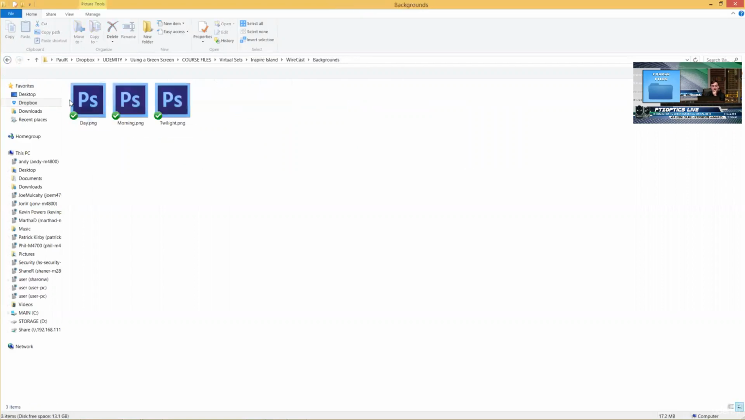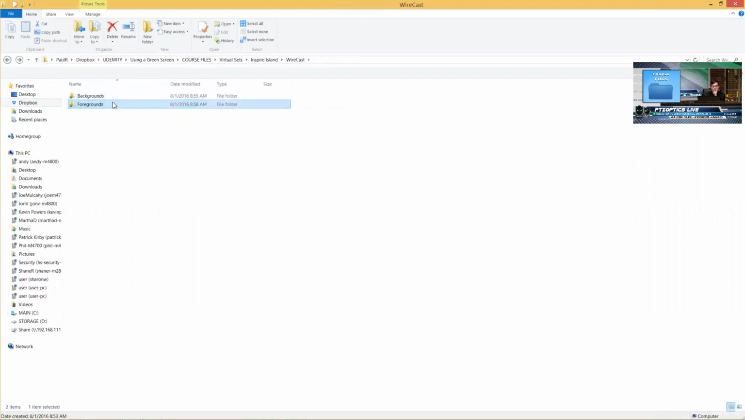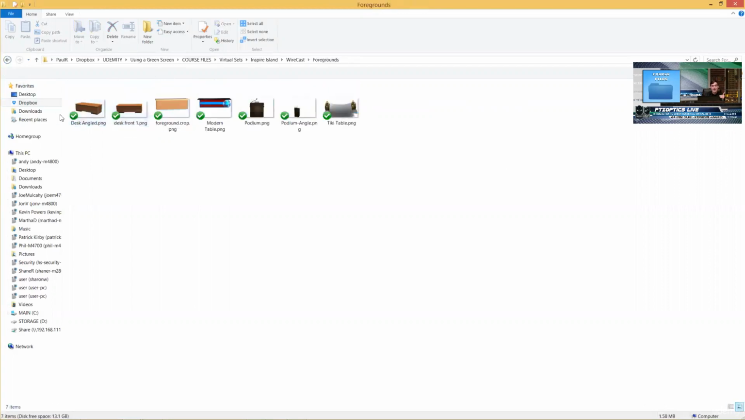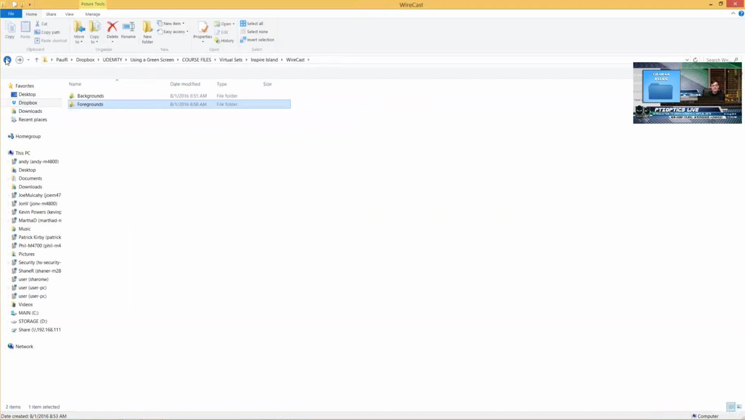Basically, the Wirecast one is backgrounds and foregrounds, because you basically take your background, put your foreground on it, and then you put your video in the middle. And that's really what a virtual set is in essence. That's the same for the New Tech as well. And with New Tech TriCasters, you need their virtual set editor to do that.